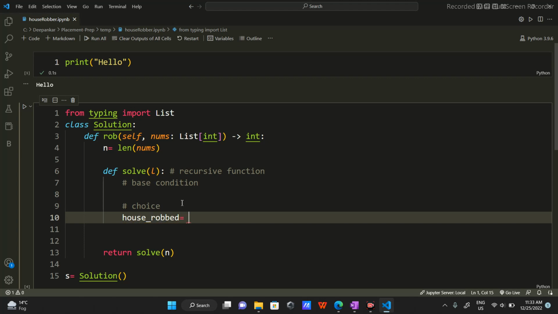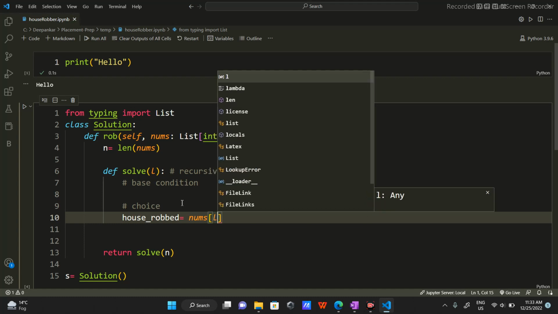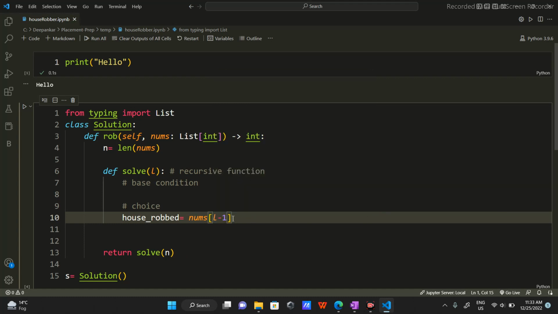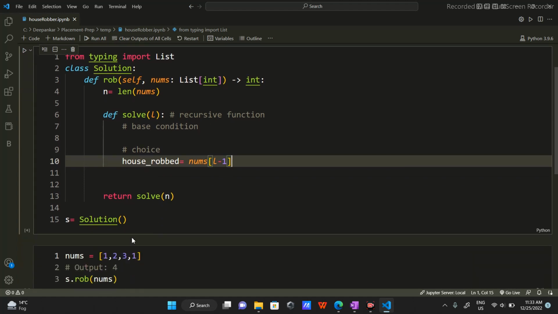If the house is robbed, I will take nums at L minus 1. This is the value of L minus 1. Right now, if I am calling this solve function, it will give me the last value of this nums. This one value will go here, and after that I will just call solve, and since I have already robbed this last house, I cannot rob it again. So I'll pass L minus 2 because I cannot rob the adjacent house. I will just go for the next in the series, right?